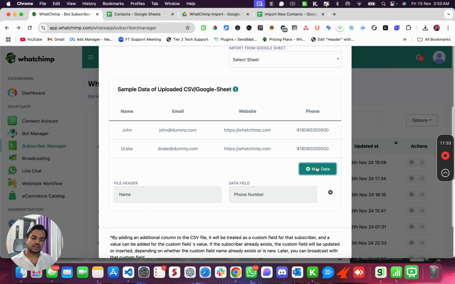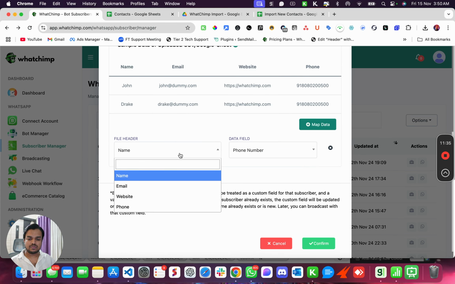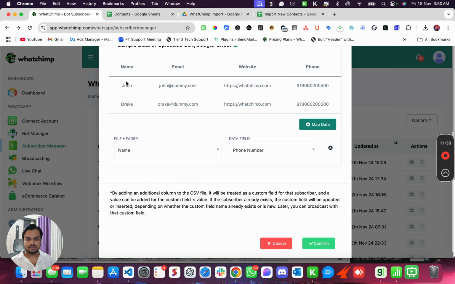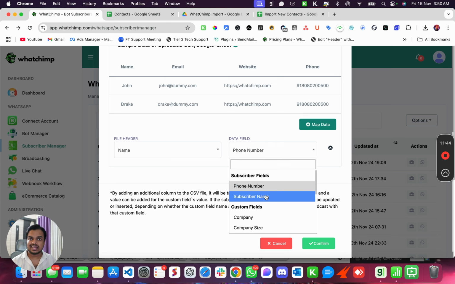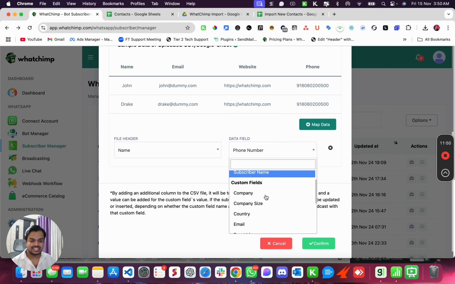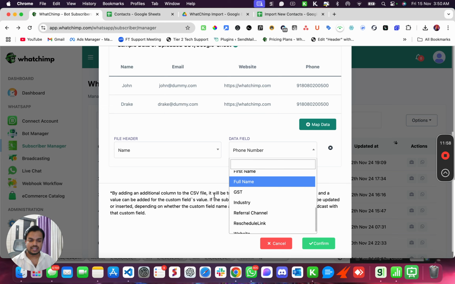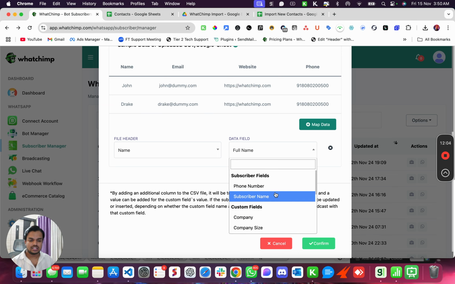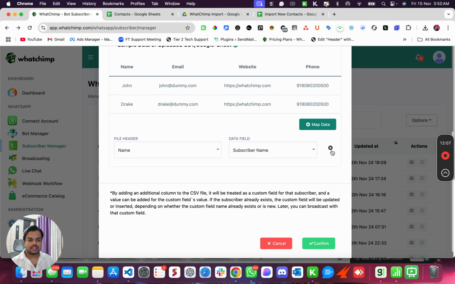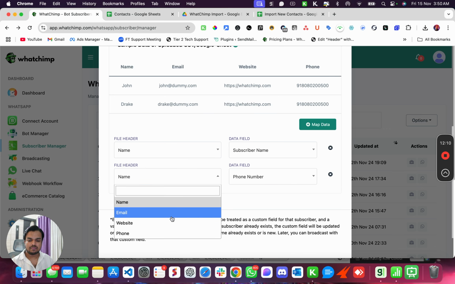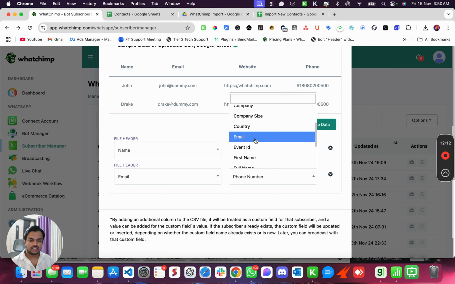For that I need to click map data, and this is where I'm going to select the first thing, which is name from here. Then I'm going to select the WhatChimp custom fields. These are the fields inside WhatChimp, not from the Google spreadsheet. I already showed you these are the custom fields we created, like company, email, first name, full name. Now what we need to map is the name. So I'm going to select full name, or you can go ahead and select subscriber name as well. Then you can click on map data again, and we can map the email with the email.